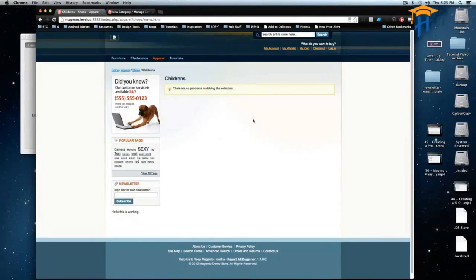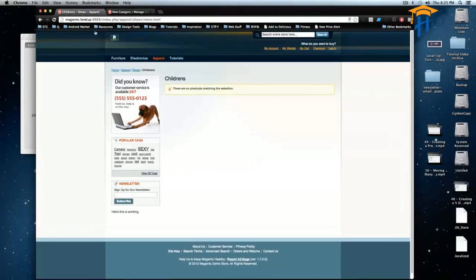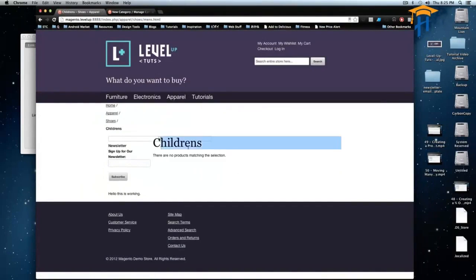Okay, so it's done a couple of things. Keep in mind, I don't know what's going on with the theme here. I think I changed the theme. Oh, it's actually this custom design. We need to set this to level up. Save this. I didn't realize that had gotten unset. Now let's refresh. Okay, so we still have our children's section here.